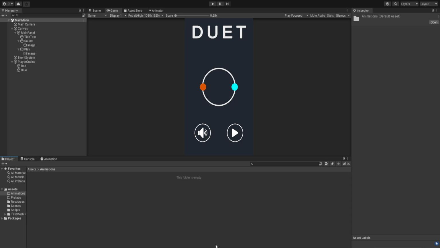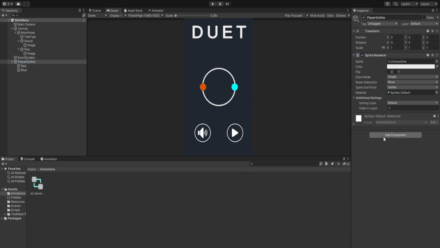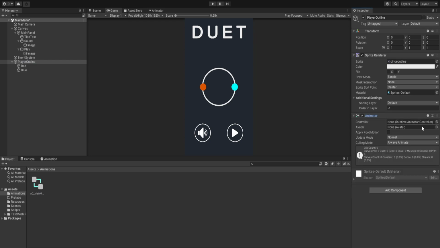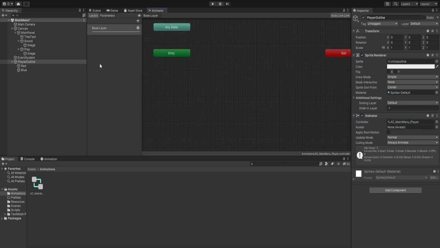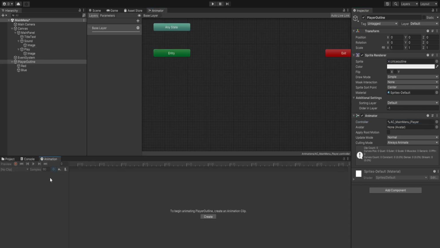So let's go inside the animator and create an animator controller, and it's going to be AC, and we'll call it main menu. And inside our main menu, this is for the player. We'll just call it player, and let's attach that controller to our player outline. So this is our animator. Now inside our animator, we'll attach our player outline, and we'll go inside our animator script.